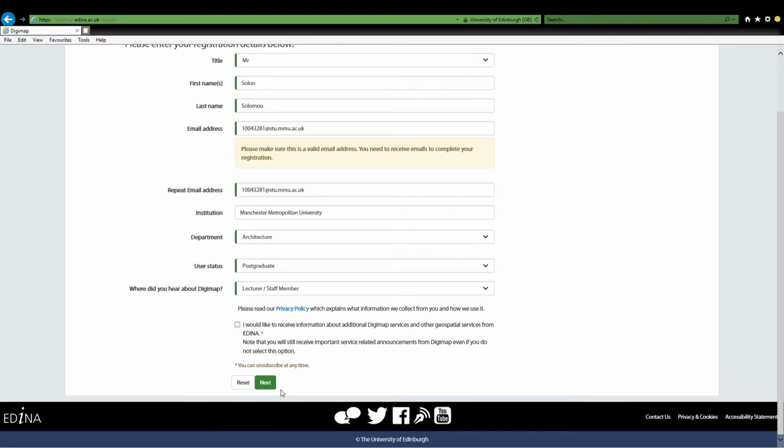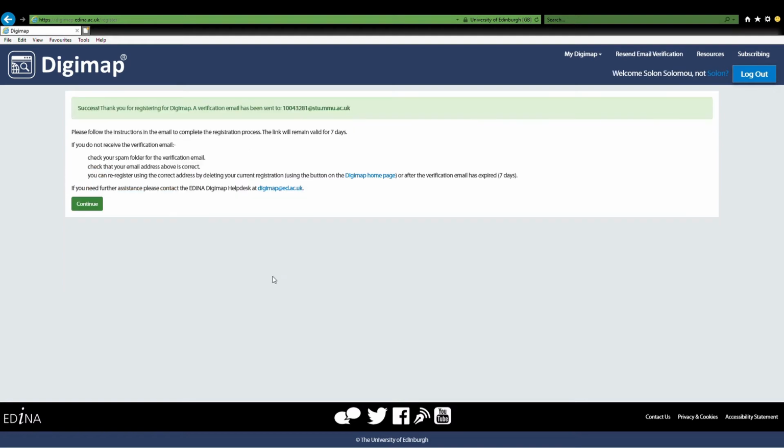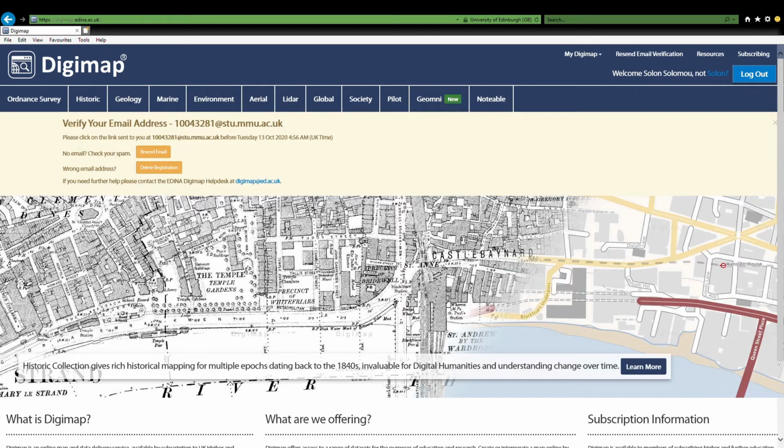Now you don't have to subscribe to that. Click next, submit. And it says success. Thank you for registering for Digimaps. And a verification email has been sent, which is perfect. Now, you will need to verify the email sent. So you have to press on the link that it sends and you will be verified. I've already done this on my staff account, so I will see you back in a second where I just log in with that one.